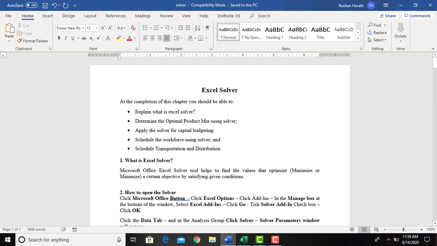For example, if you take a particular business organization, they would have an objective. Probably the main objective is to maximize the profit in their organization. Let's say it is a business organization that is producing, let's say, 2 to 3 products. So they would be producing 2 to 3 product types, right?